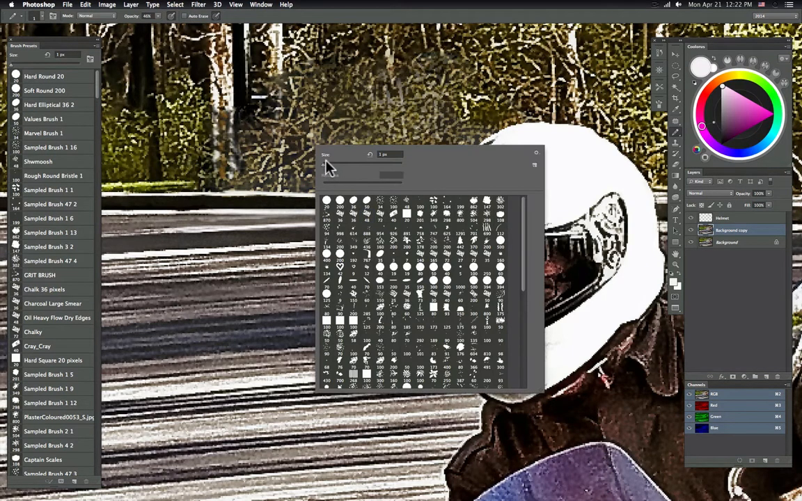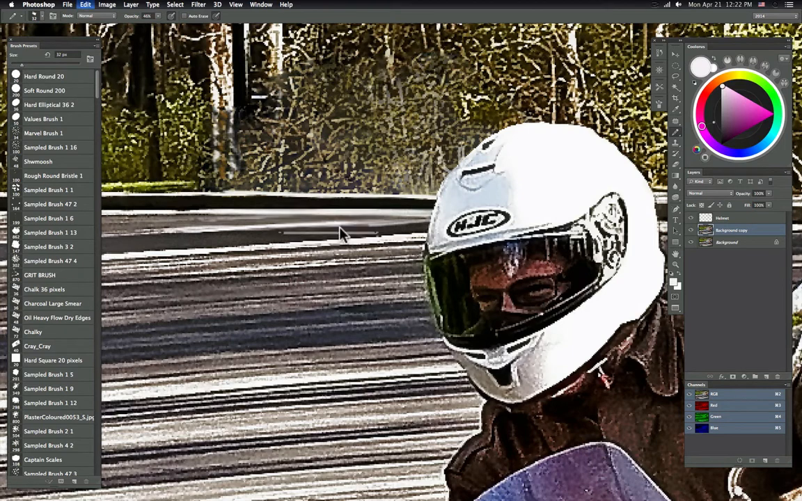That's so strange. There's something going on with my brush tool here. It's like not working. There we go. Wondering why that wasn't working exactly.